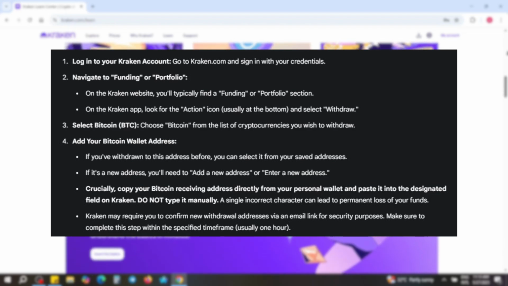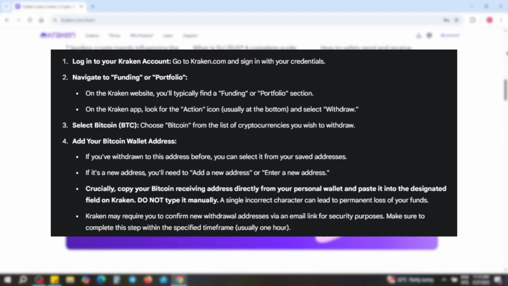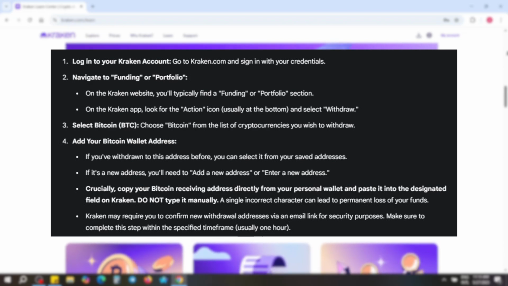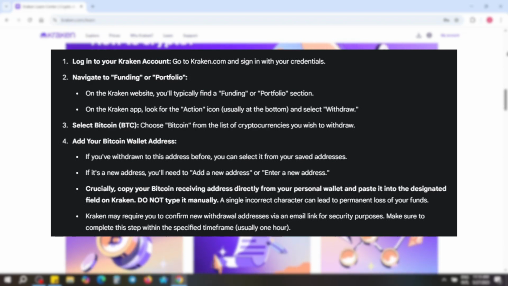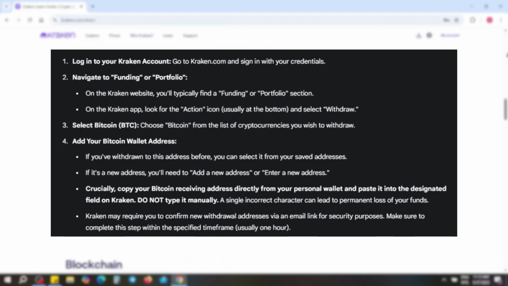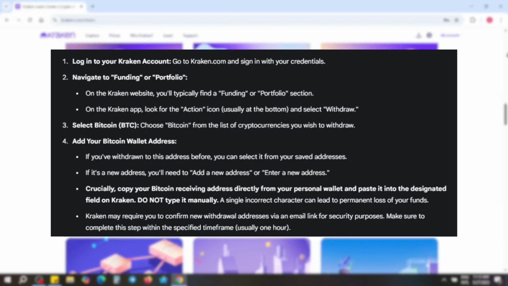Next, select Bitcoin from the list of cryptocurrencies you wish to withdraw. After that, add your Bitcoin wallet address. If you've used the address before, simply select it from your saved list. For new addresses, you'll need to add and confirm them.